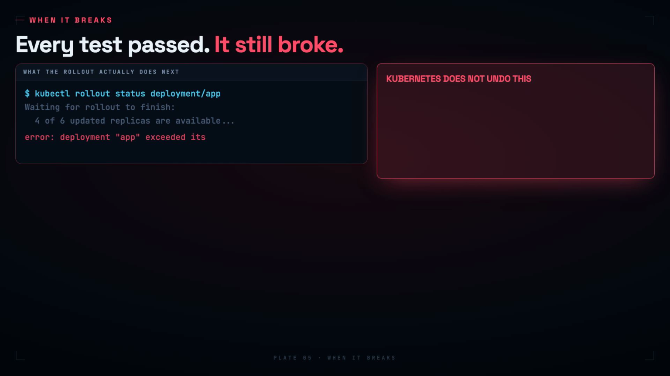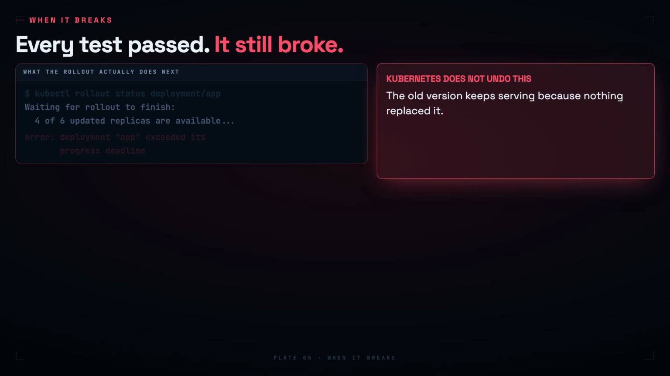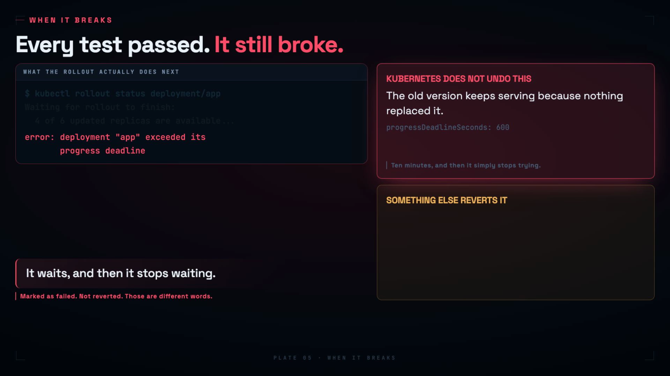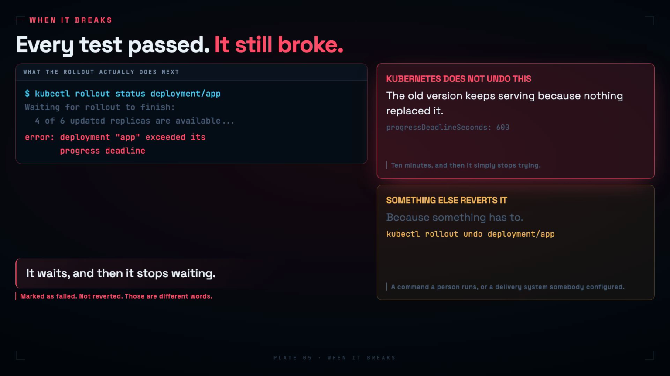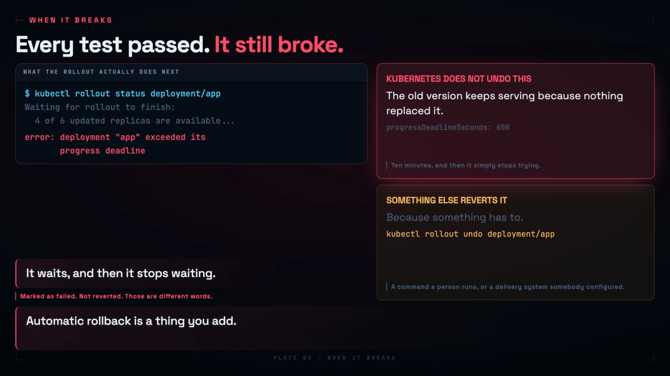Now the part that most explanations get wrong. Kubernetes does not undo this for you. After a deadline, it marks the rollout as failed and stops trying. Reverting is a command that someone runs or a delivery system somebody configured. Automatic rollback is common. It is a thing you add, never a thing you get.